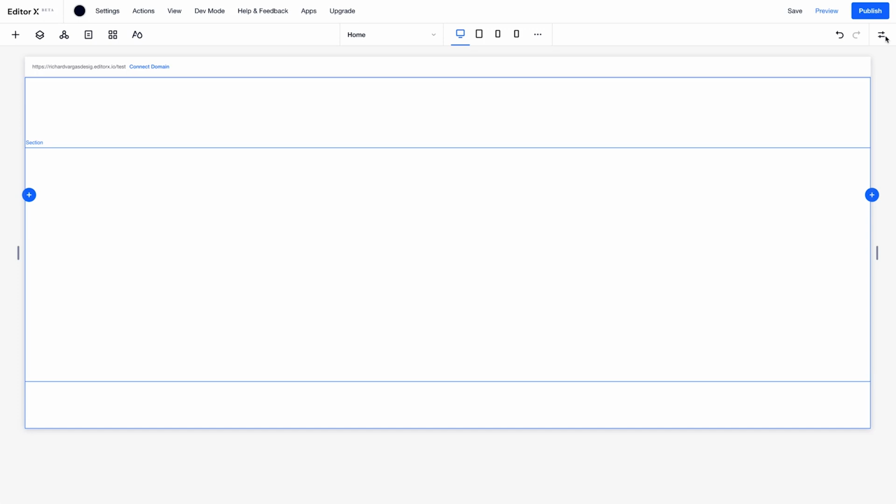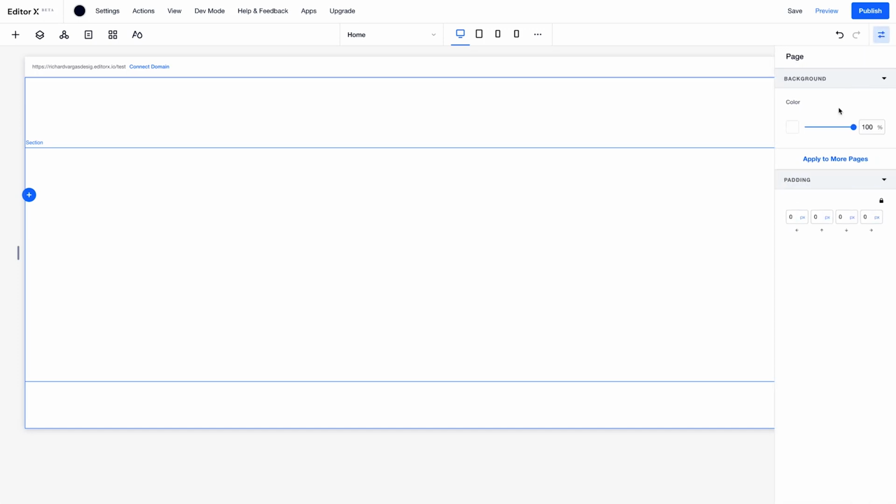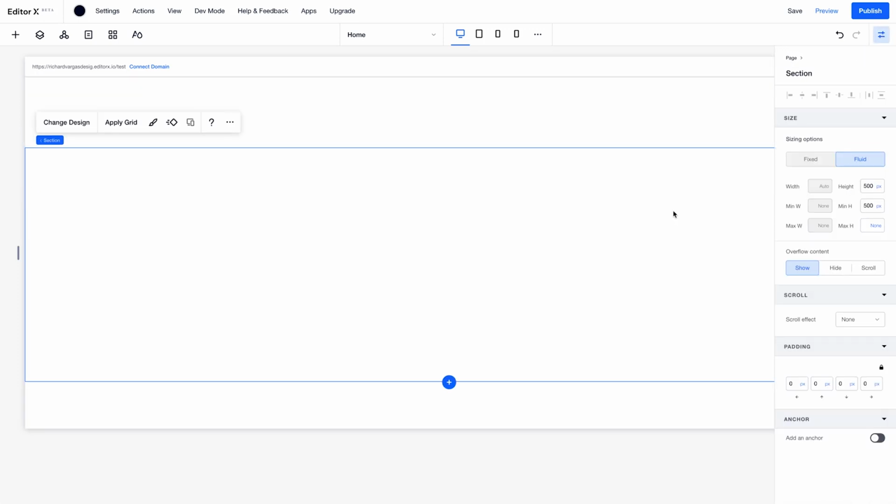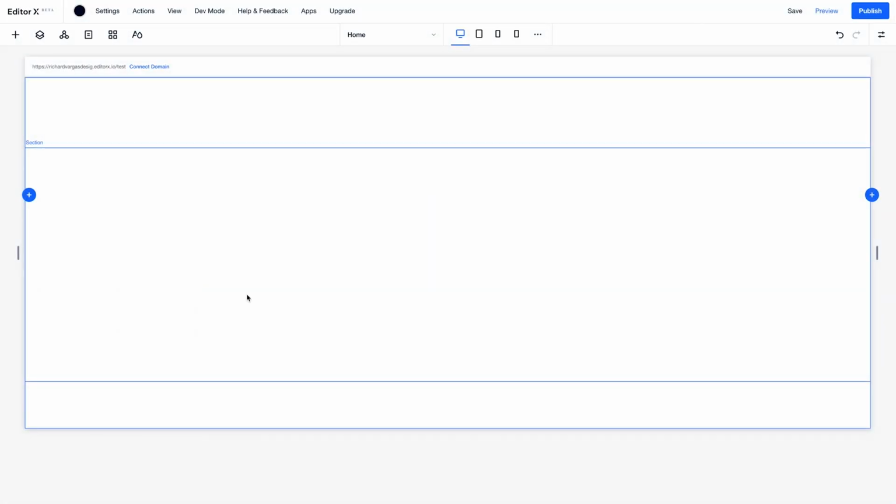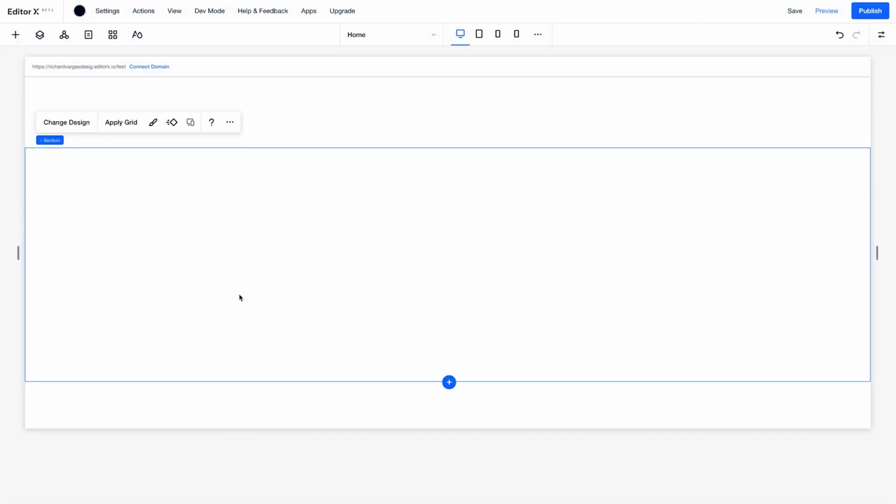On the right, we have our Inspector panel. Here, we can use this to customize an element's alignment, position, size, and more. And finally, we have the Action Bar, where similar to the Inspector panel, we can customize an element's design, animation, links, and more as well.